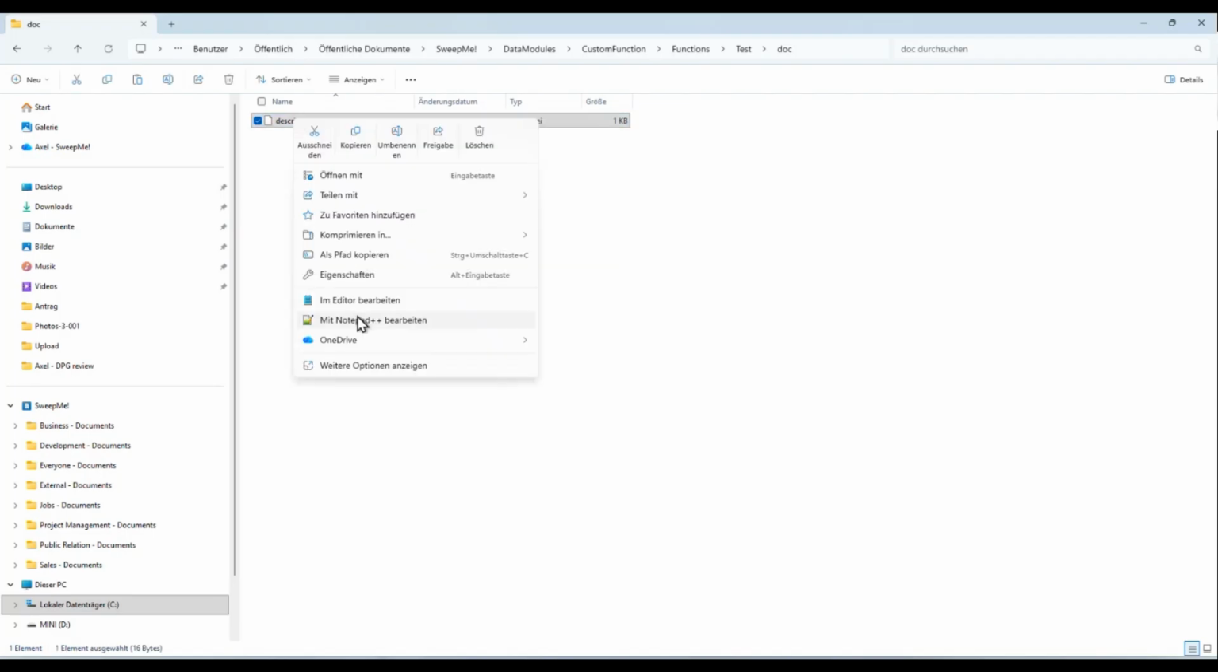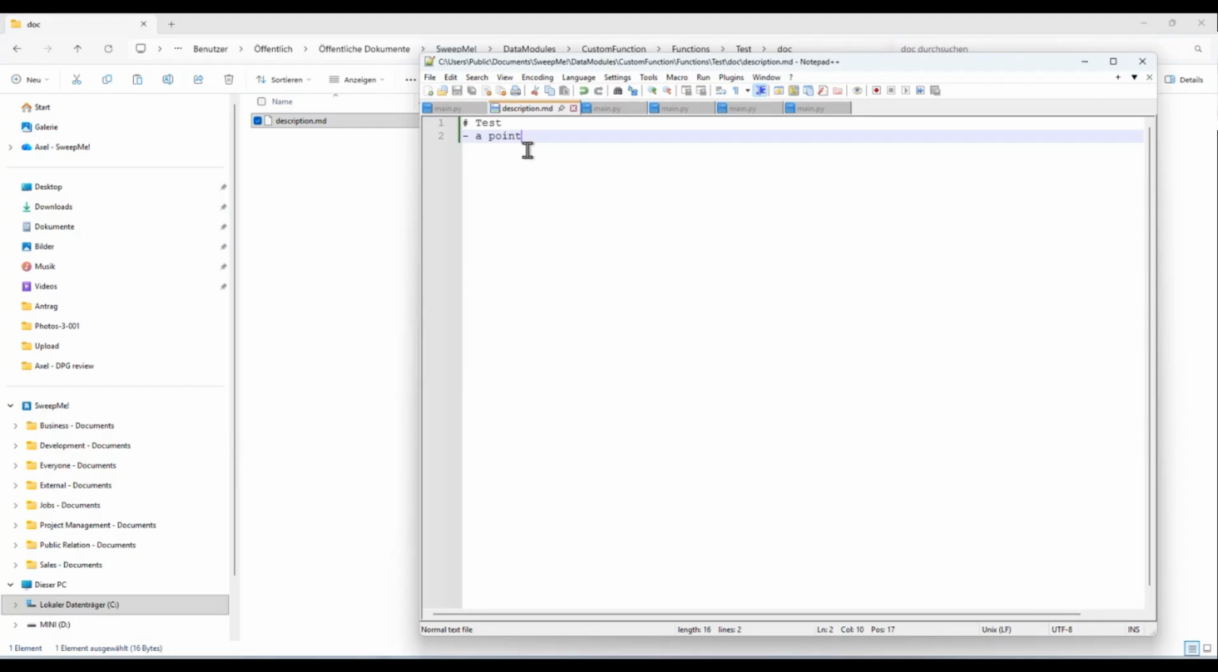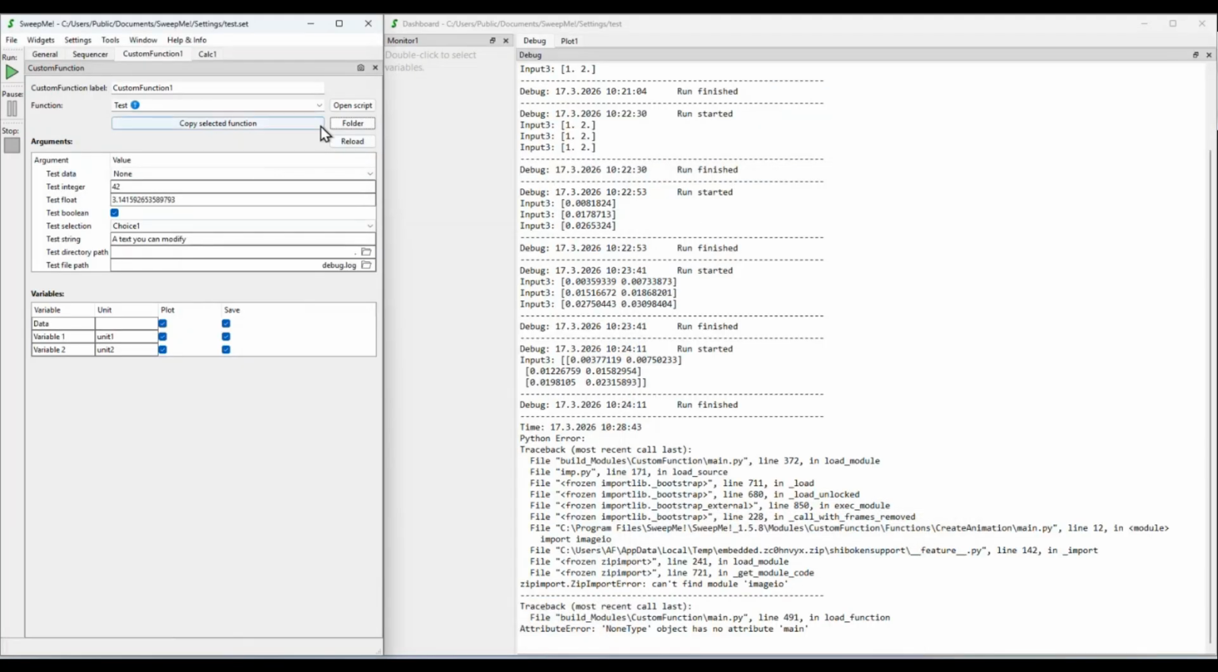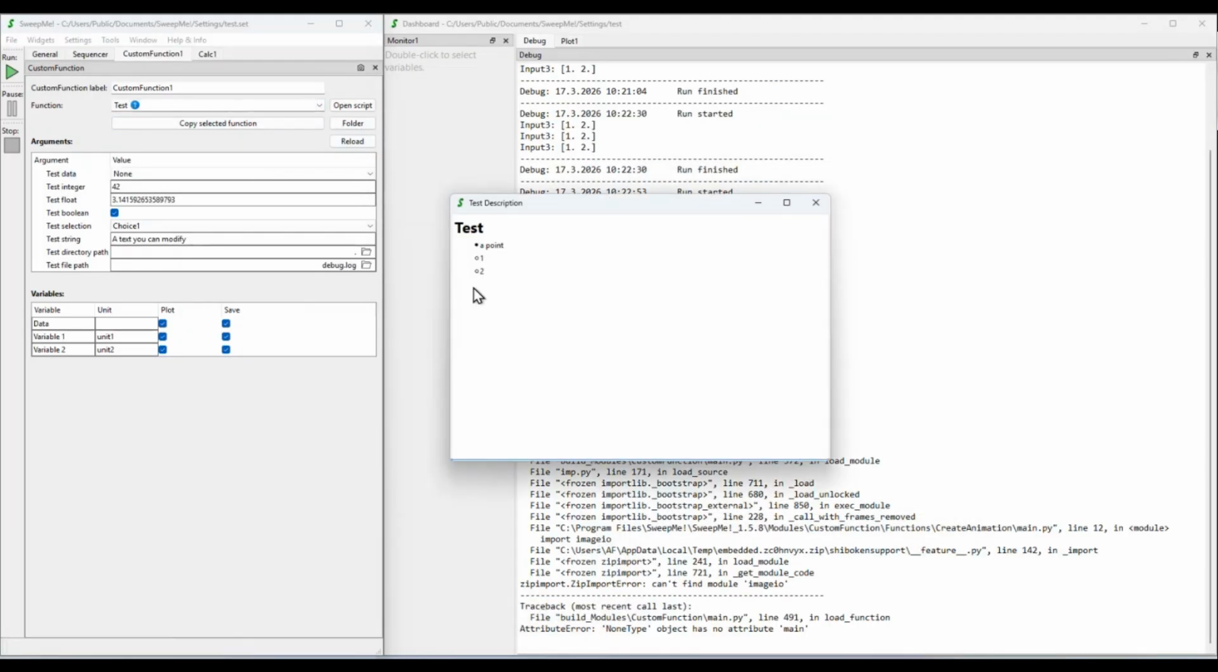I can open this description.md file, and you see it's a markdown file with a hashtag to create, for example, a heading, a dash to create a bullet point. You can also use, for example, asterisks to create numberings. And if I now go back to SweepMe and click on the dash, you can see here that we have different bullet point types and structured documentation.